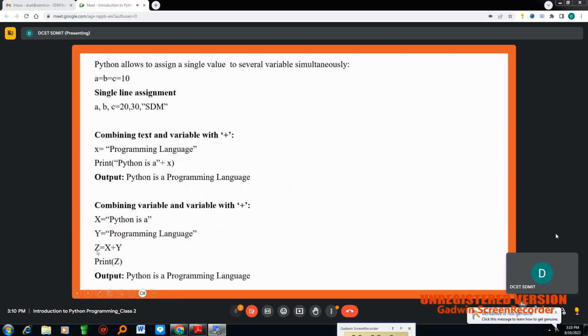Again z refers to a memory location. So z is also referring to one memory location. The concatenated result of x and y is stored in the z memory location. Next we are printing z. So while printing z we will get the output as "Python is a programming language". So two strings combined and came as output. So this is about concatenating.